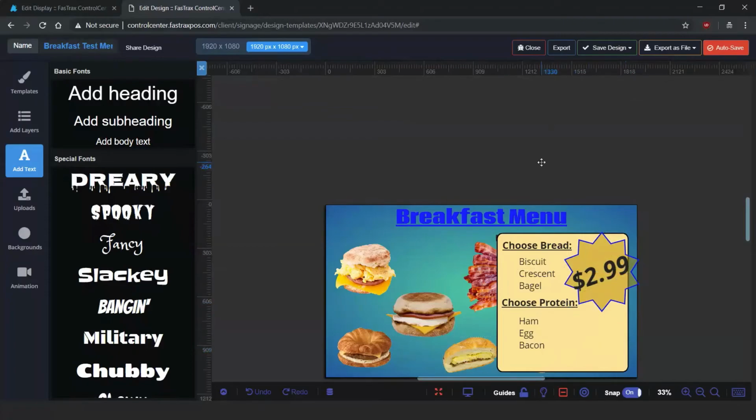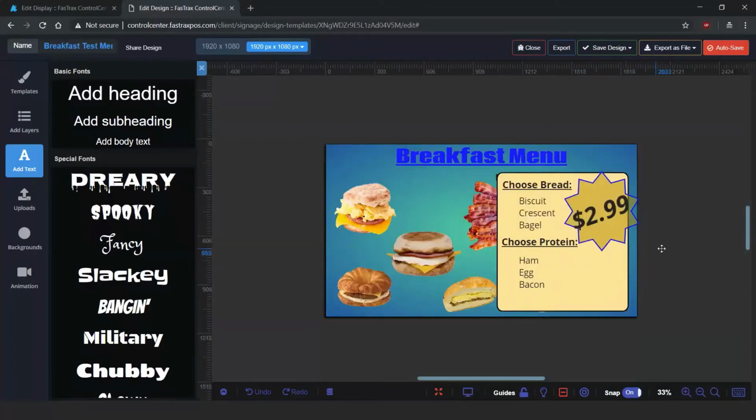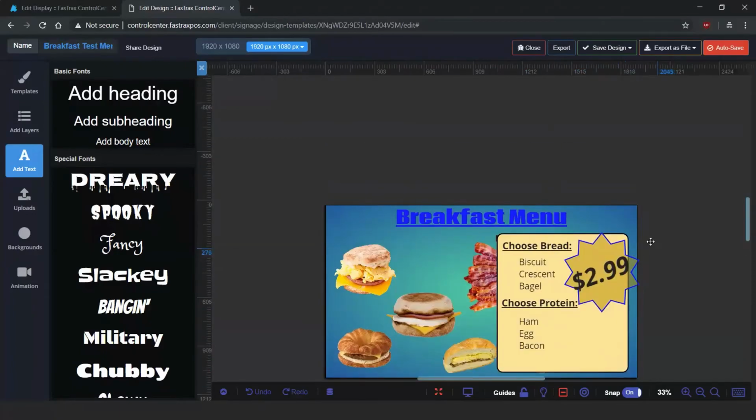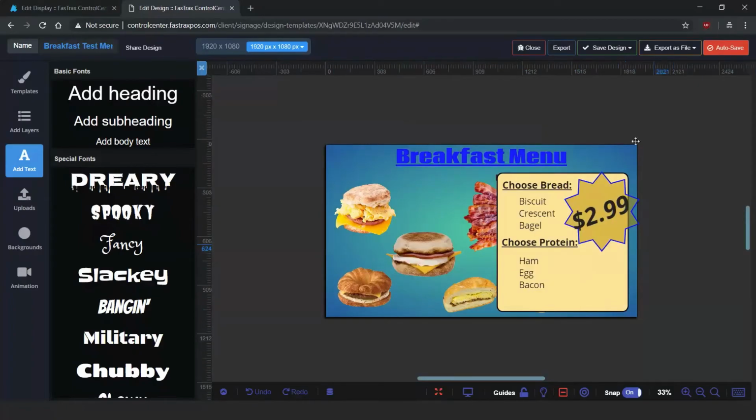All right. We could add additional text to say things like the price of adding extra toppings along the bottom. We could add coffee images and coffee prices. You can add whatever you need to this to make it look the way that you want. But here is a very basic breakfast menu on a color scheme that works for my store, using images that look like what I'm selling in my deli. So I'm going to go ahead and save this breakfast test menu.